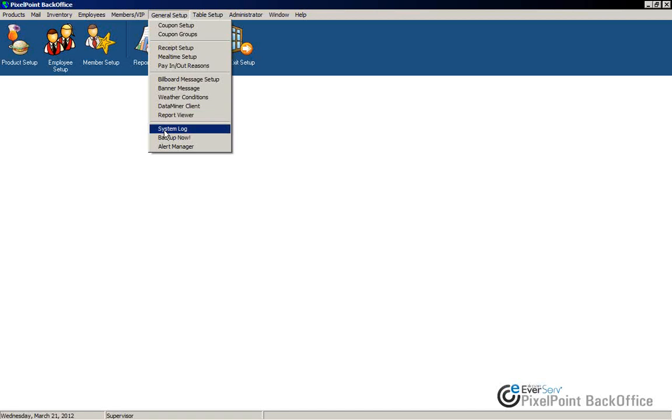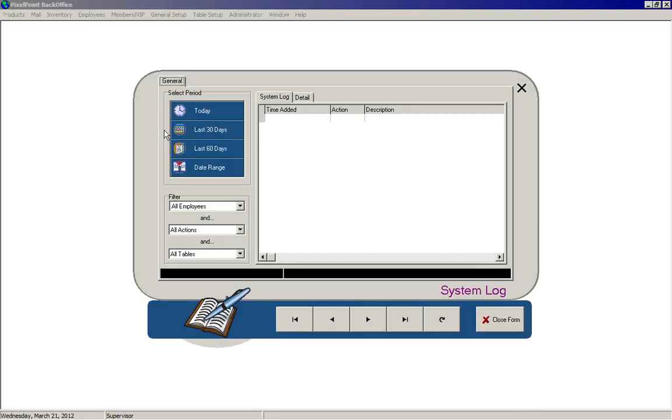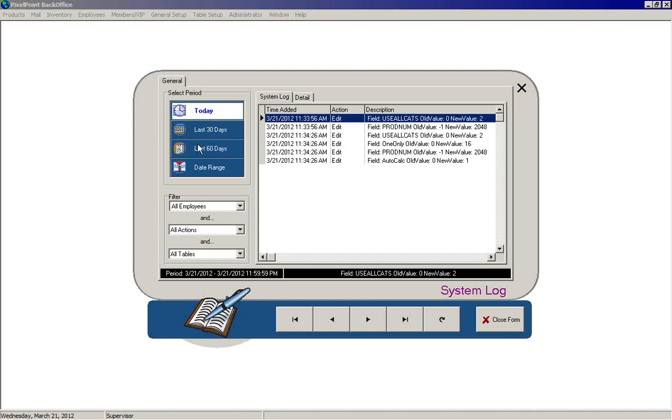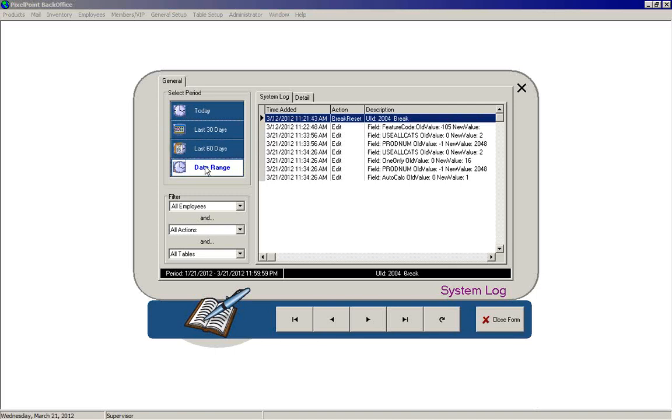Next thing we have here is system log. Now, system log is basically a way of going in and taking a look at what's been going on within the back office, who's been in here tinkering around, and what's happening with this. So if I go into system log, this is a log of all activity within the back office. And on here, I can take a look for today, last 30 days, last 60 days, and within a given date range as well.